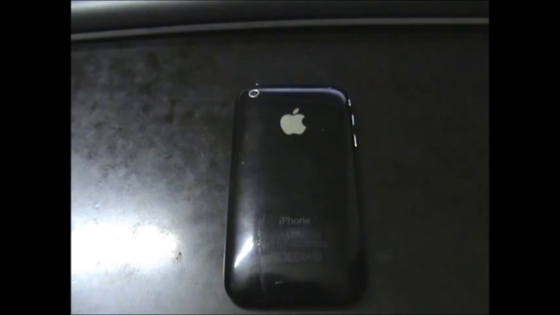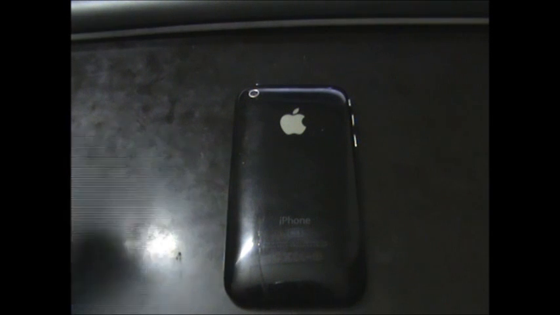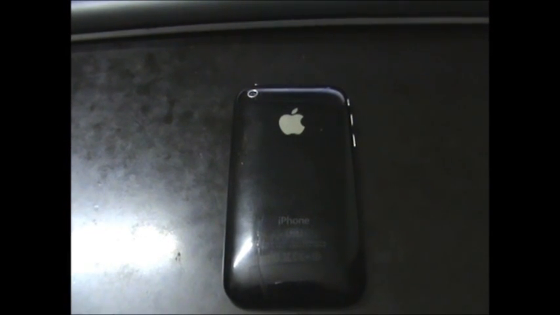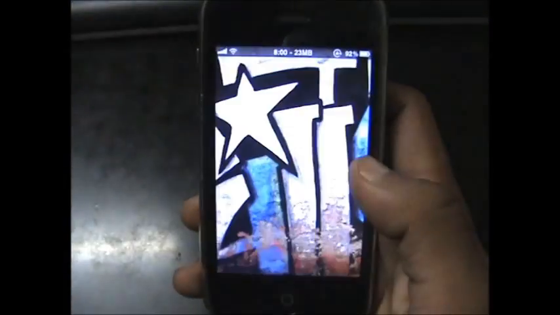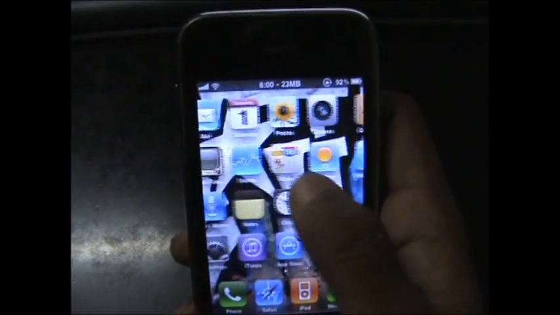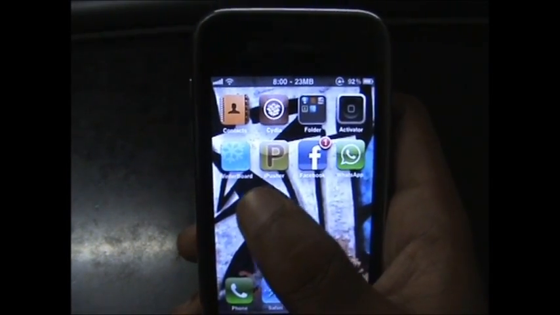Hi there YouTube, this is Warmag and today I'll be showing you how to get the iOS 5 like notification center for devices running iOS 4 or below. I'm on iPhone 3G and for this you need to be jailbroken. So go up and open Cydia.